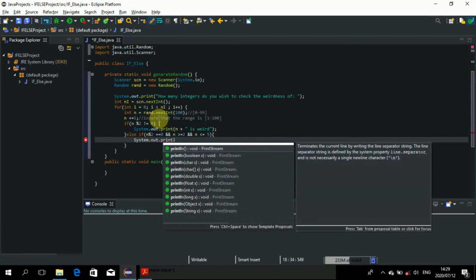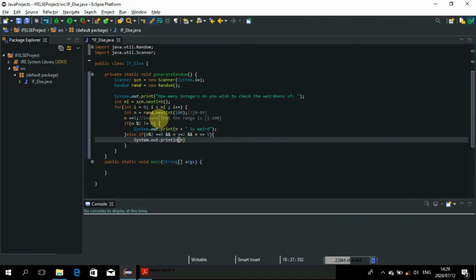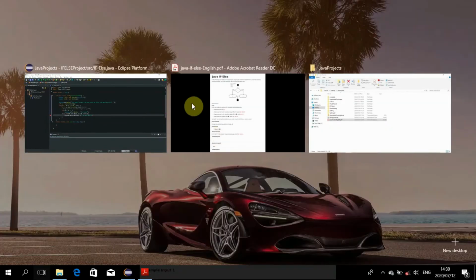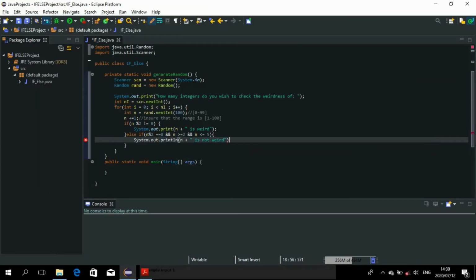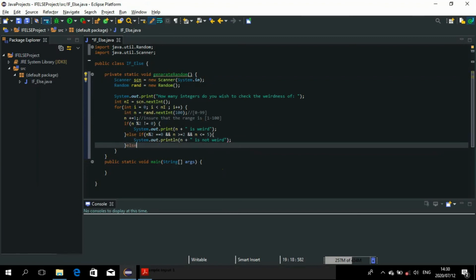Let's use println, not print, since we'll be having several integers to check the weirdness of, depending on what you guys are inputting here. Is not weird. They did say when the range is between 2 and 5, we should point out it's not weird. As you can see, I'm pretty sure you guys by now already know how the rest of the code will go. It's not that deep.